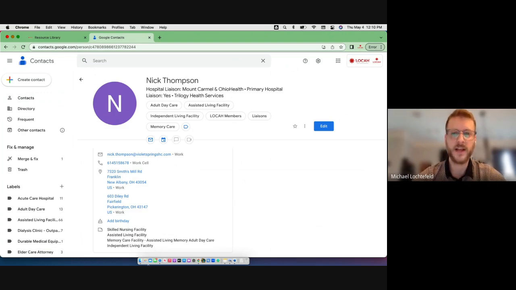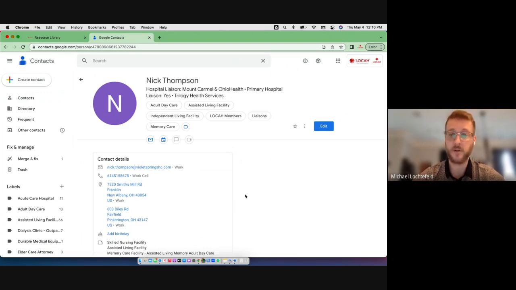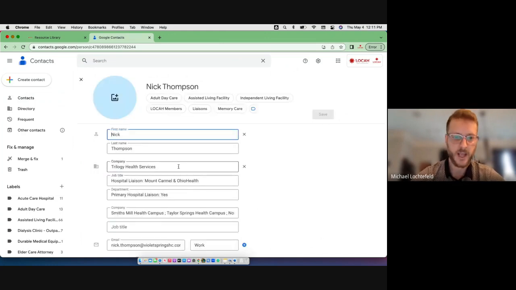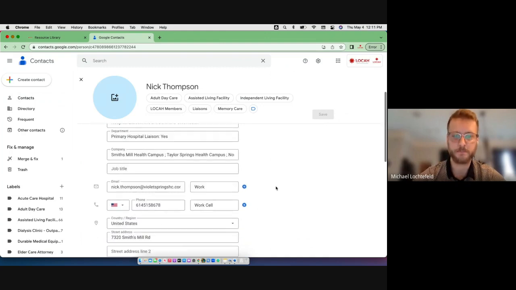So this allows folks to easily, at the hospital, or if you're a member of LOCA, find contact information, direct contact information. What we ask our members to do is, so after you fill out a membership application, once we process it, you will have a profile created in here. In the future, if you have a change of employment, we ask you to come in here and self-update your profile. So in the event that Nick no longer works for Trilogy, he goes somewhere else, Nick would log in here, he would hit the edit button, and he would update his information.